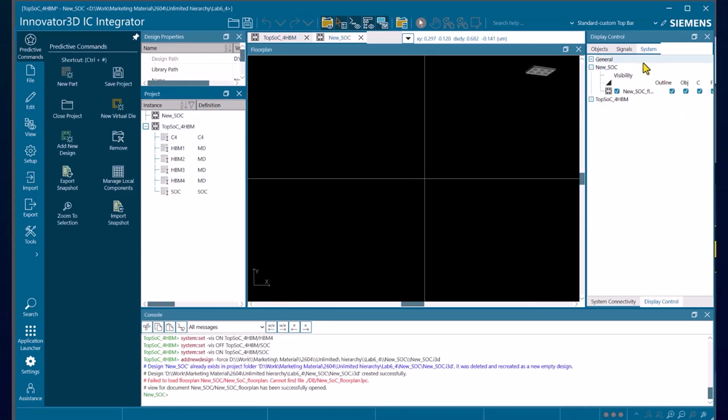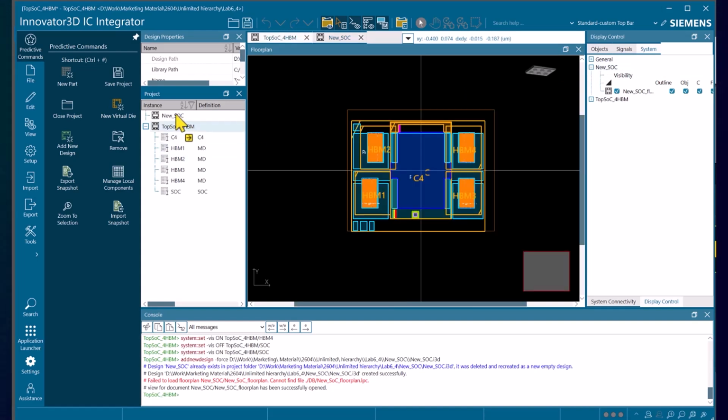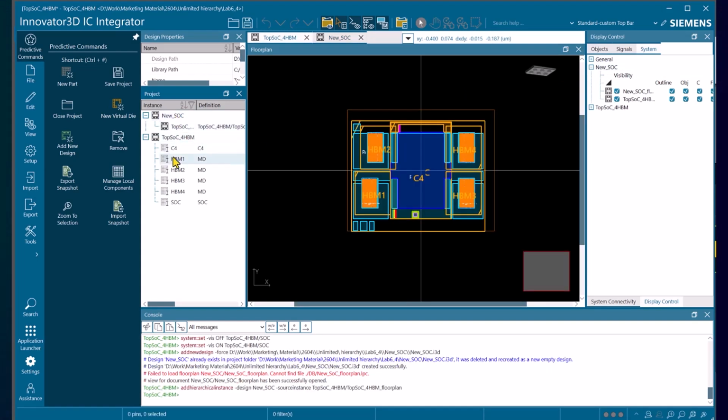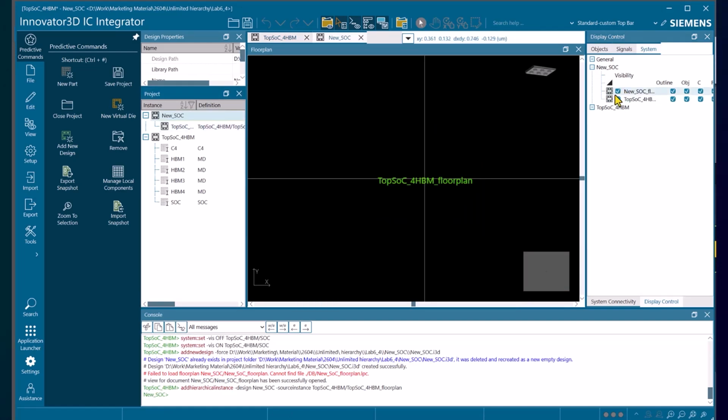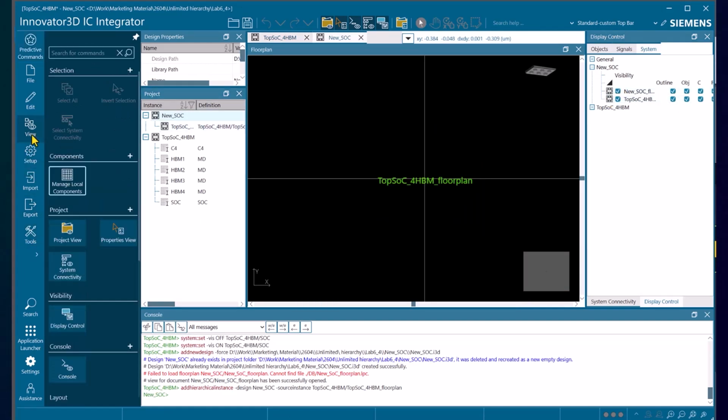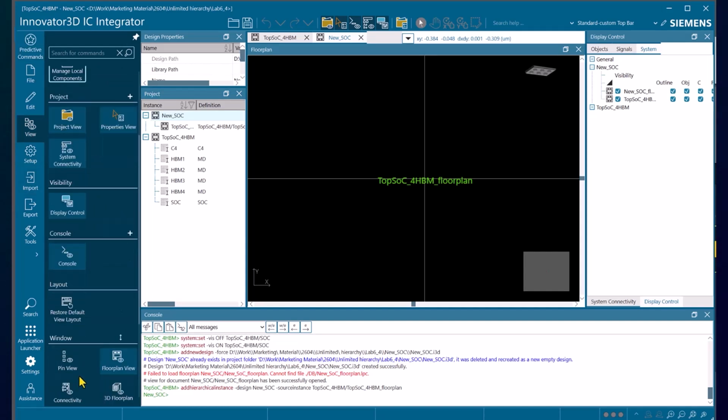Drag the top HBM and place it in my new design. This shows users that we can use the floor plan as an interface. There we go. Users can check display control for the new instance from the right side window. Zoom to all.